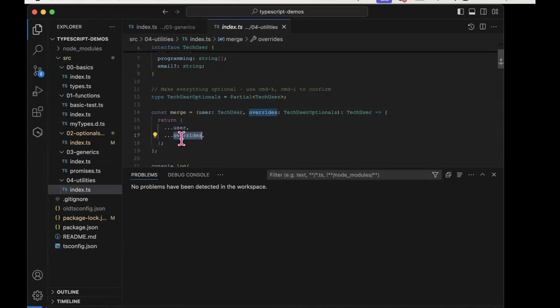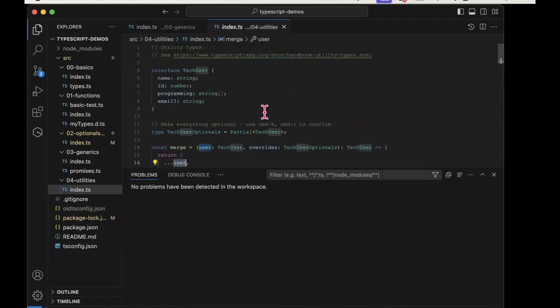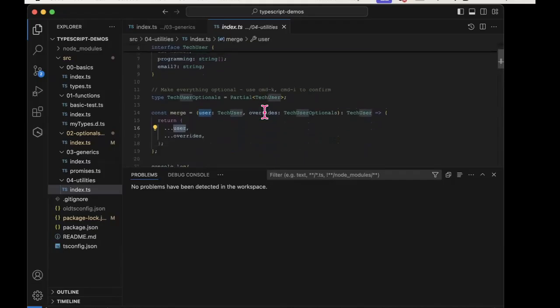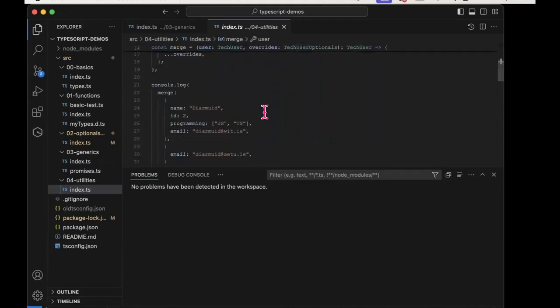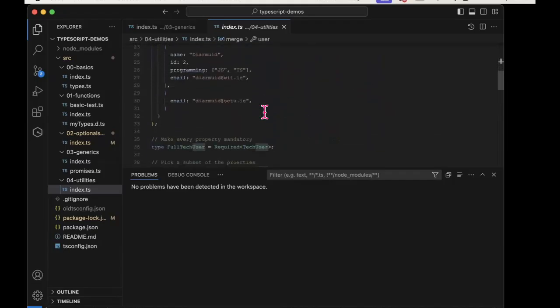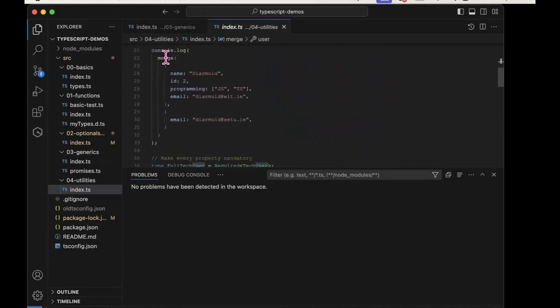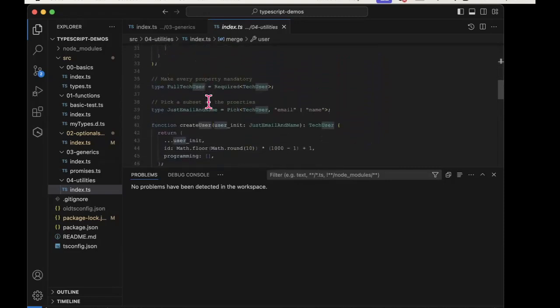But of course, this second one, the overrides, is going to have properties that are the same name, the same key, as in the user. And the second one is always going to take precedence. So I'm essentially overwriting some of the properties in user. I'm doing a merge of these two. Anyway, that's your classic use case of partial. Moving on, and you can look at the console log of that if you're unclear about it.